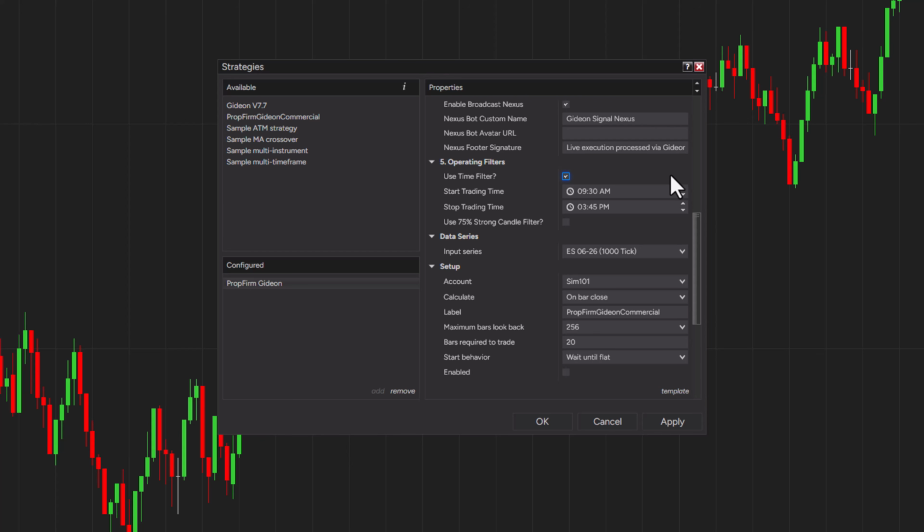Okay, so if you be a trader, Gideon is not for you to set it and forget it. Gideon is a tool that makes you better. He's a tool that empowers you. Use him as such. So if you know the best trading times is 9:30 to 11, set Gideon up to trade 9:30 to 11 and leave it at that.